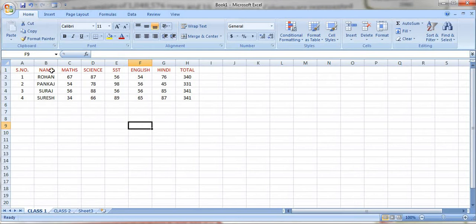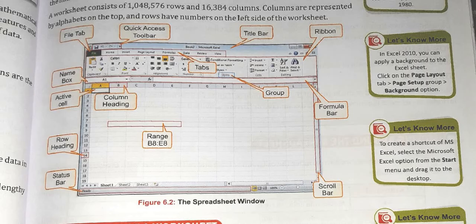Suppose I click on this cell. The address of this cell is F9. So the name box will show you the address of that particular cell, and whatever I write in that cell will be written in the formula bar. You can see, right? So this is the difference. Now let me show you.